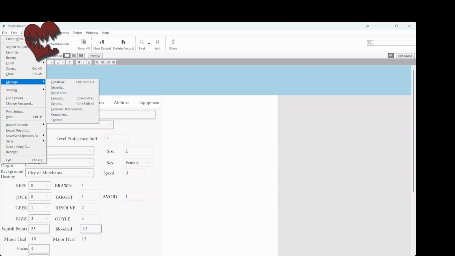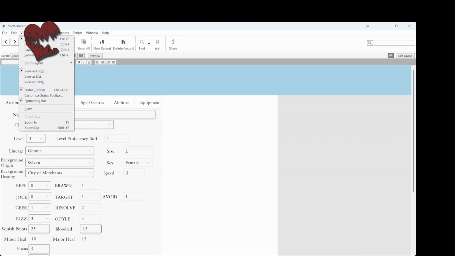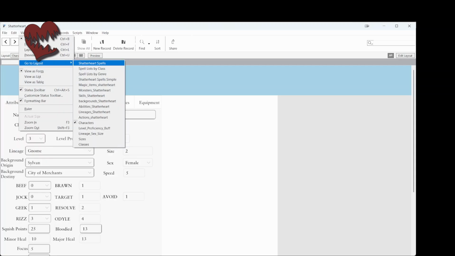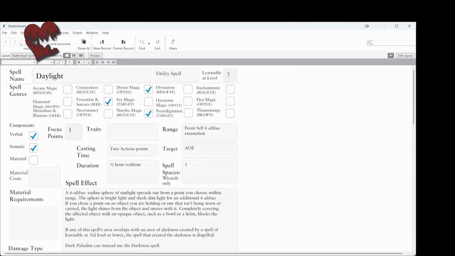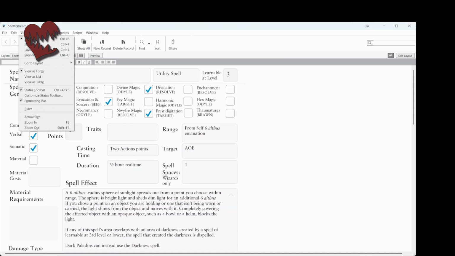If we just have a look at view, go to layout, spells, and I'll just zoom in on that. So you can see that all the data for the spell is there. And certainly doing this in this very structured way helps. A number of monsters, for example. Oh, I've forgotten to include things from this field. It's interesting to see monsters.